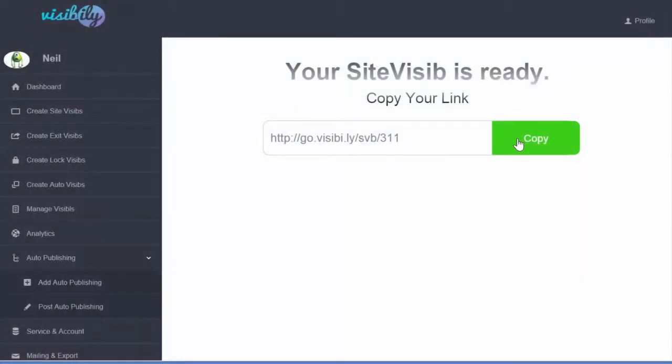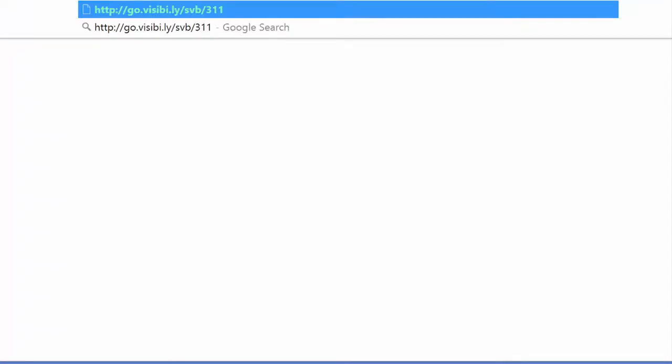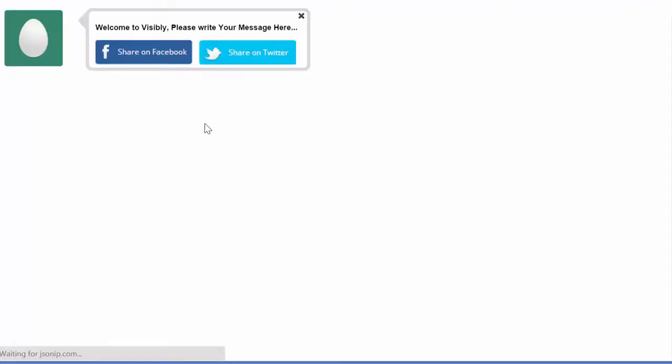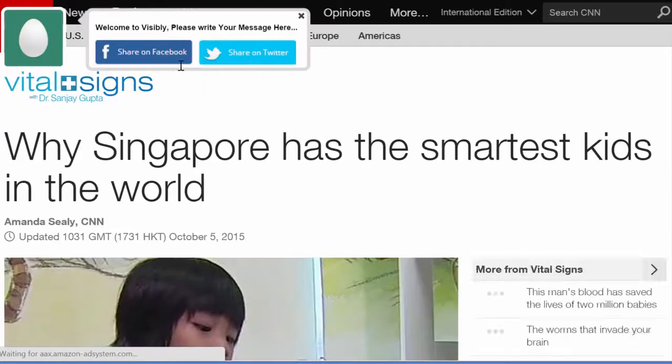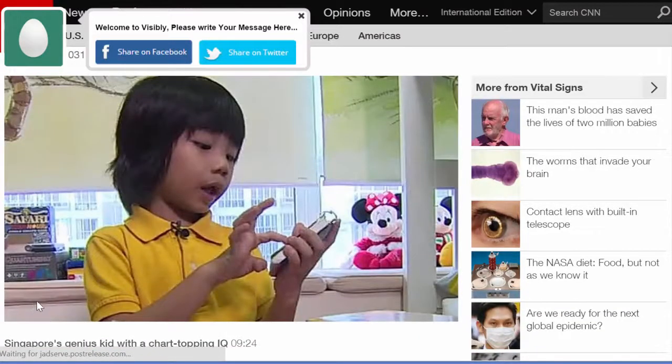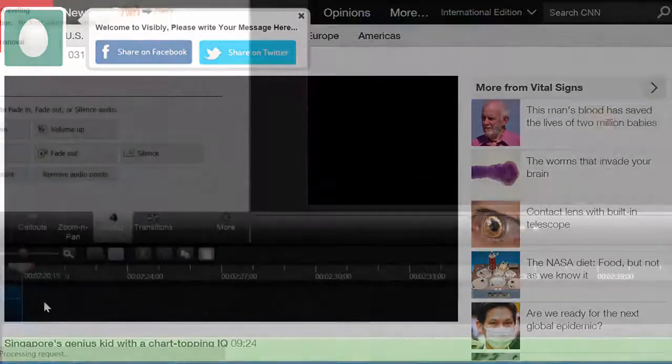Then you will have the visit link that you can copy and share the news regarding the Singapore having the smartest kids. We can verify the visits link by clicking copy and pasting it on the address bar of your internet browser. As you can see, the news from CNN is displaying in your visits URL, and you can also see the social share that will help you generate leads for your website.